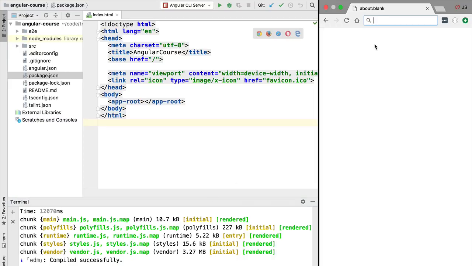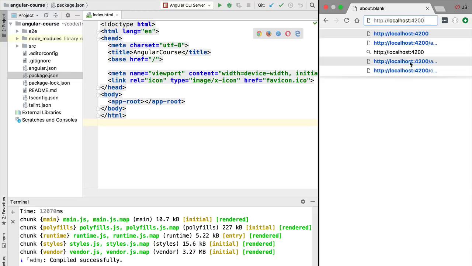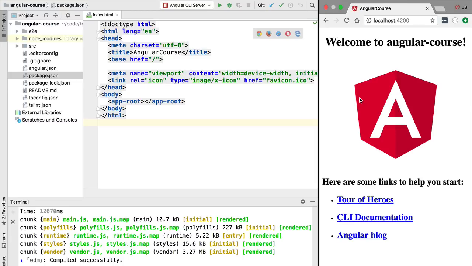Once the server is up and running, we are going to switch to the browser window and type the following URL, http://localhost:4200, and we don't even need the slash at the end. If we hit this URL, we are going to get our very first Angular application. Let's then do a guided tour of the application and see what Angular is and how it works in practice.